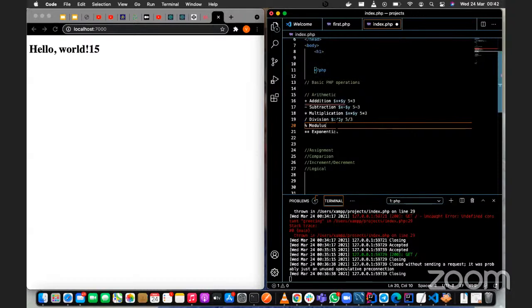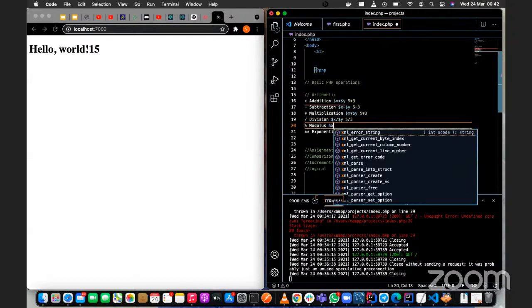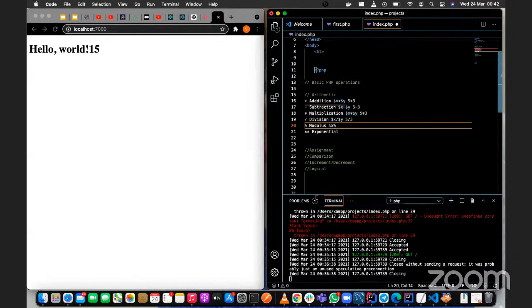For modulus now, if we do variable x, modulus, variable y, with 5 modulus 3, what it should return will be 2. Because when you divide 5 by 3, you have the remainder of 2. So basically what the modulus does is return the remainder of dividing two variables.